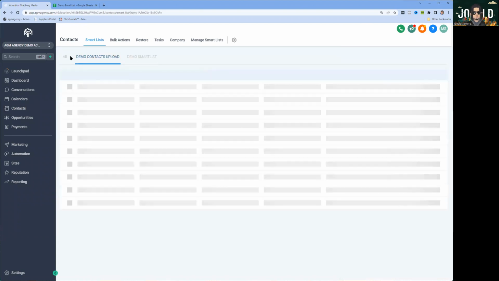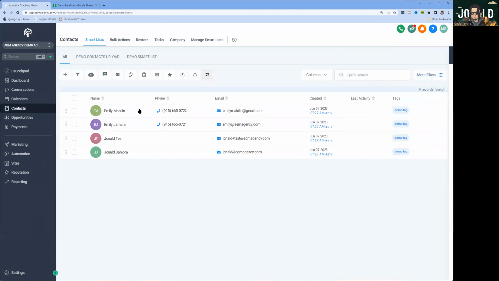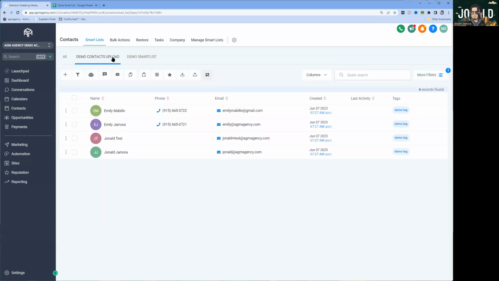So again, you have the all contacts. This shows all the contacts you have under the sub account. The demo contacts upload, this is the smart list we used earlier when we uploaded the contacts. And then the demo smart list, this is the smart list we just created right now based on the filters we used.